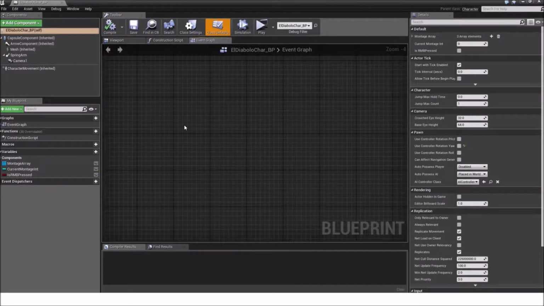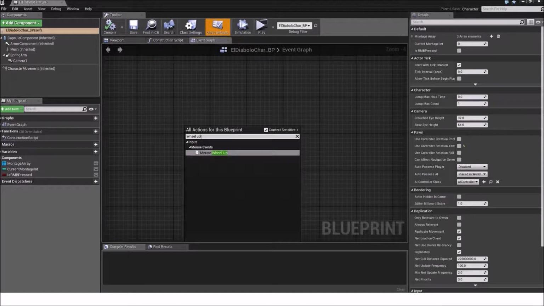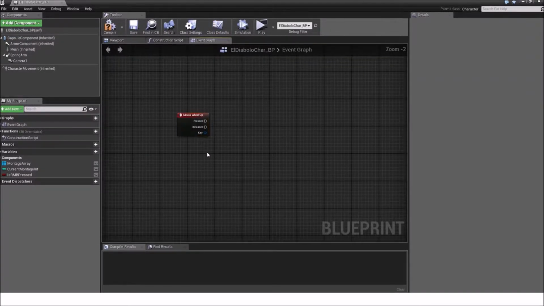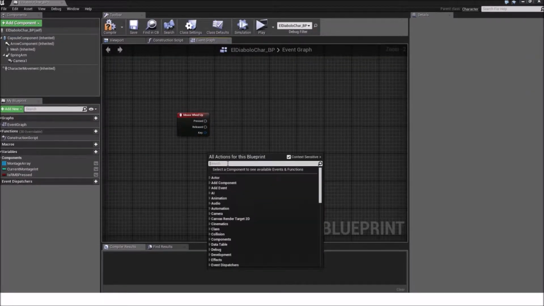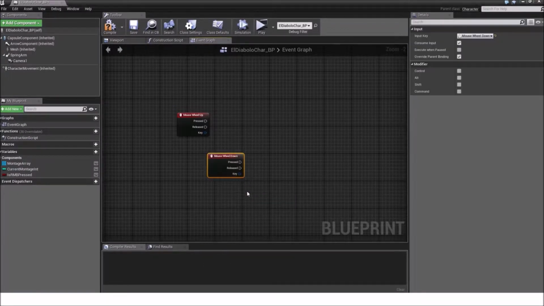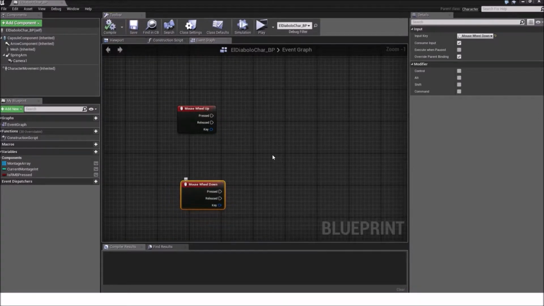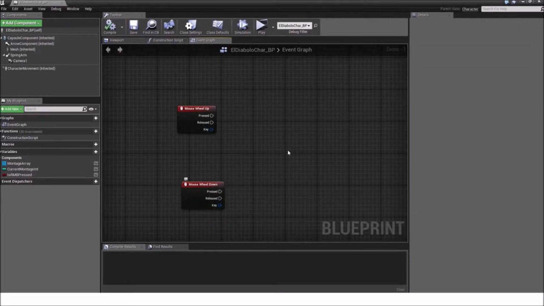and right click and type in wheel up, mouse wheel up, and select it. Then right click again and type in mouse wheel down and select it. We will basically use our scrolling wheel to zoom out and to zoom in.